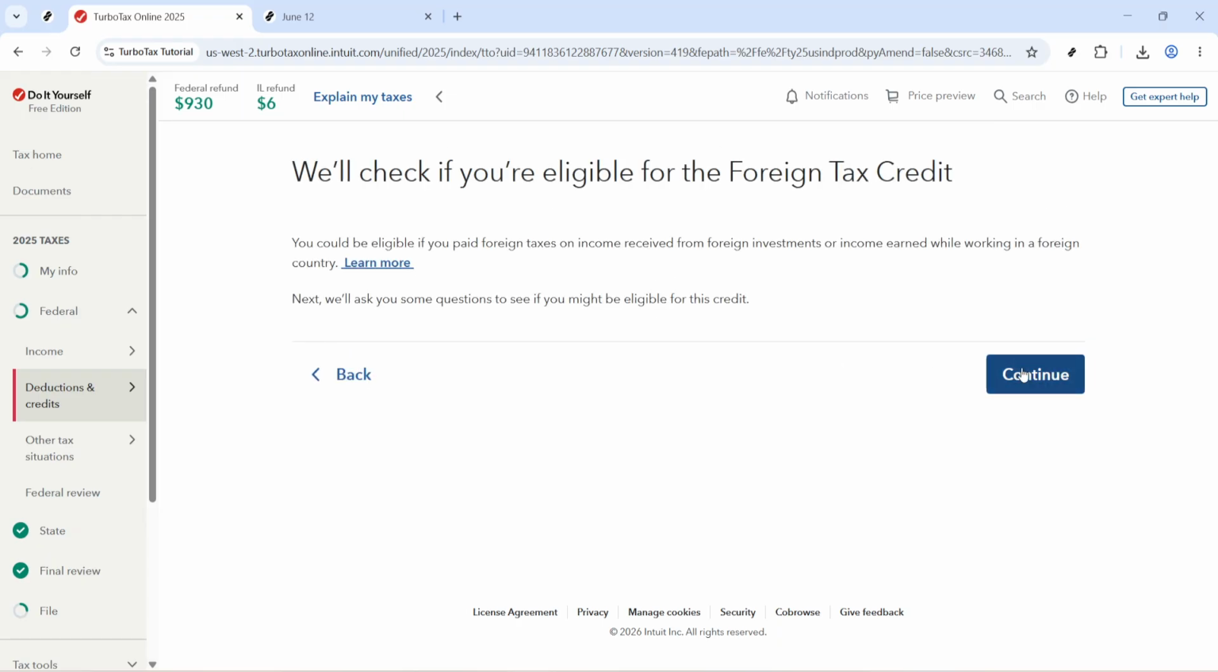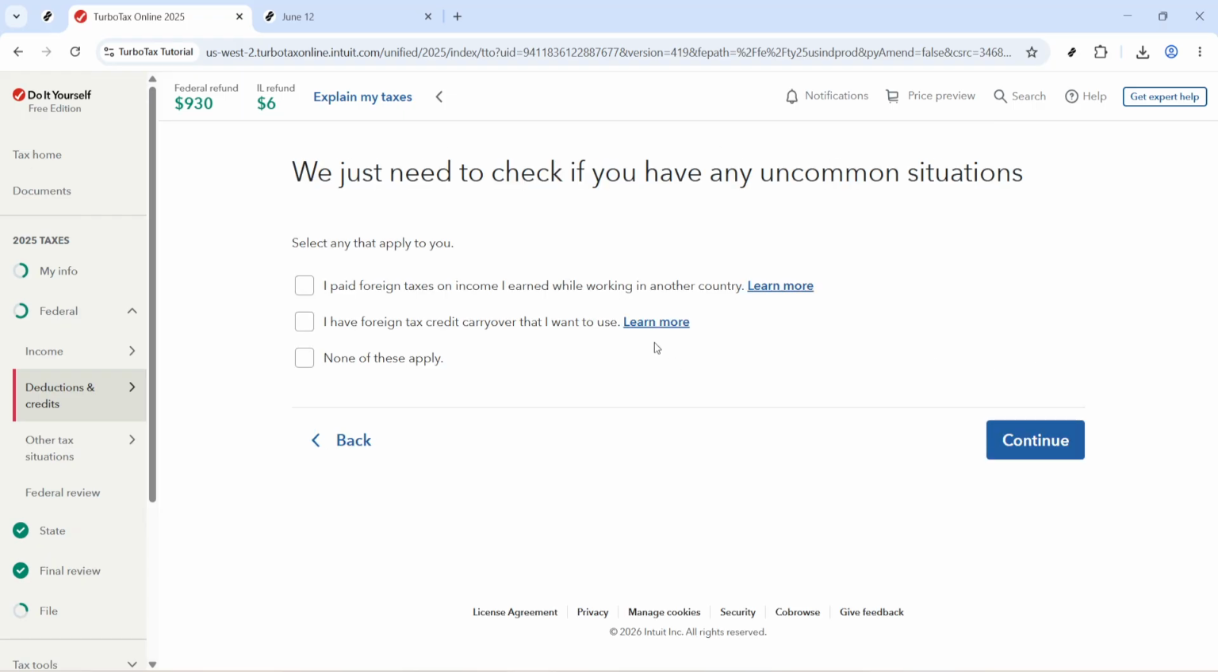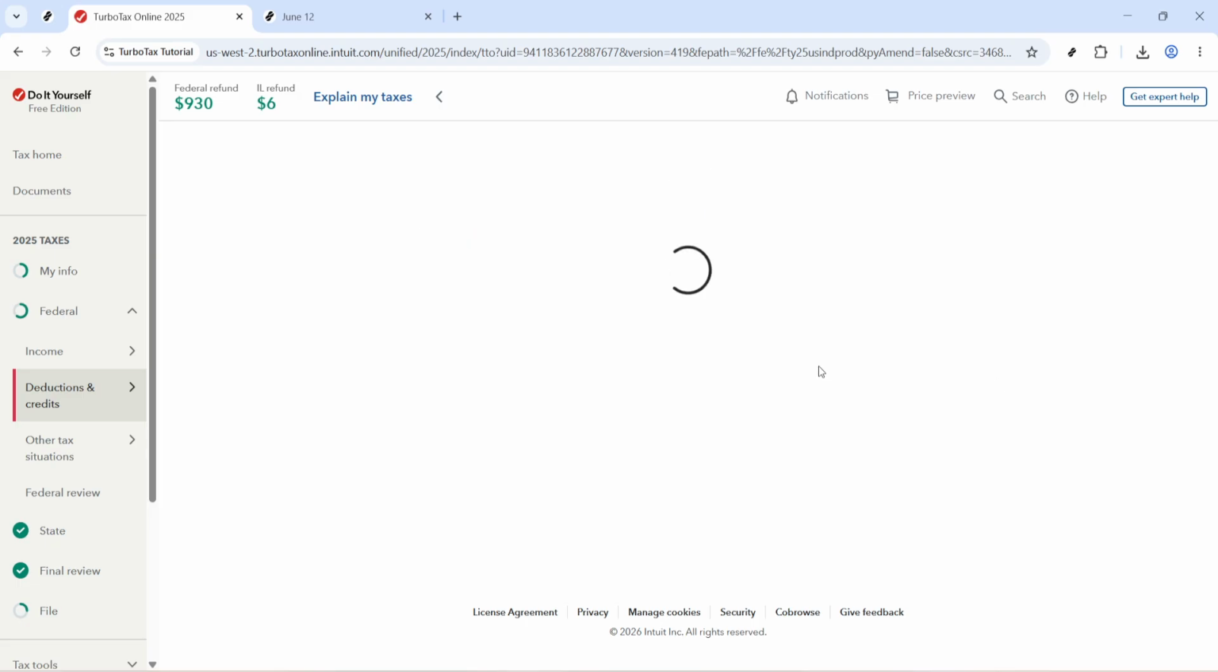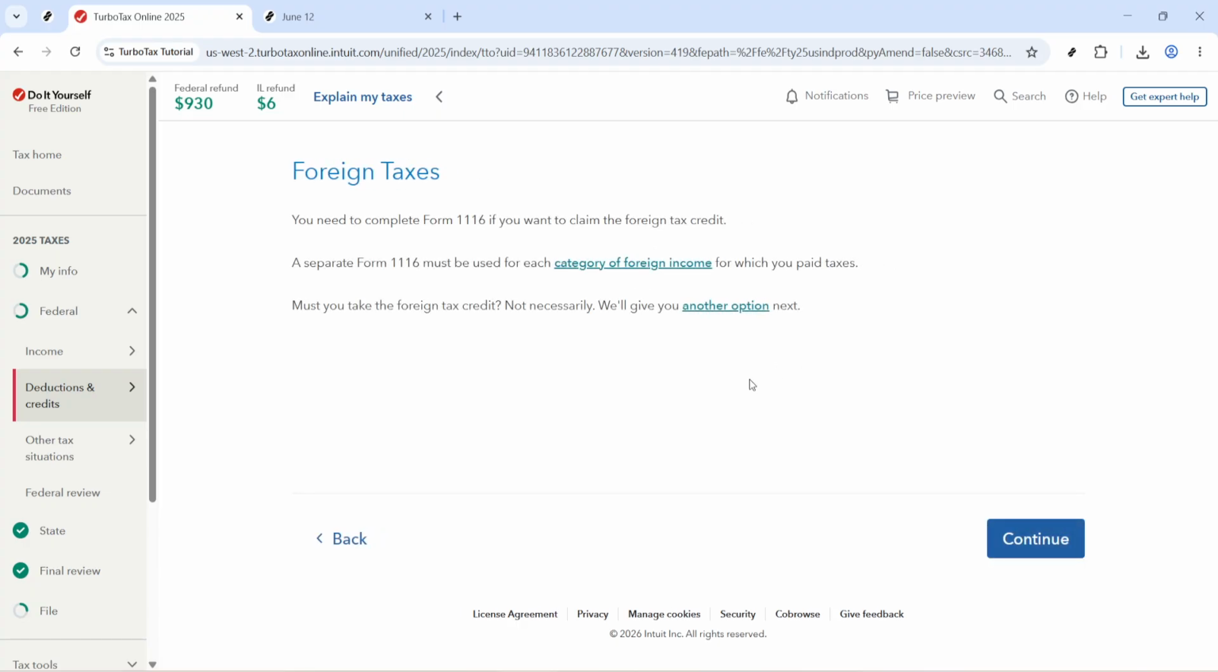On the next screen, click Continue. Then select the option that says you paid foreign taxes on income earned while working in another country. After that, click Continue again, and then continue one more time to move through the introductory screens. When you arrive at the foreign taxes screen, click Continue.